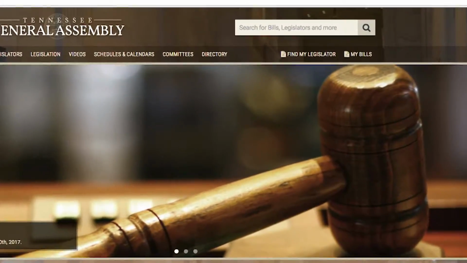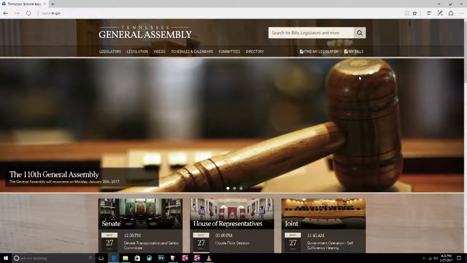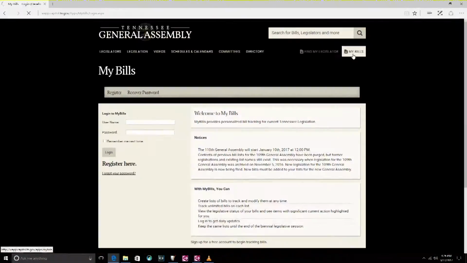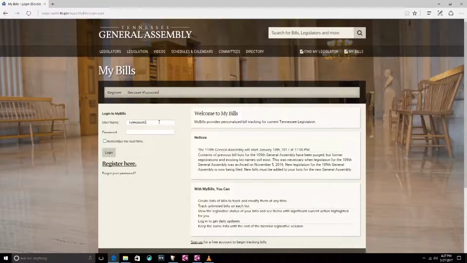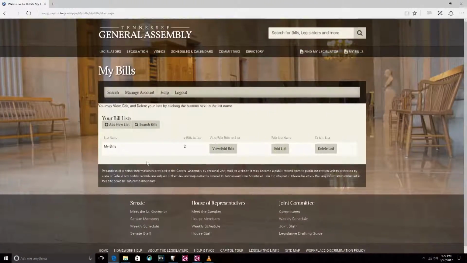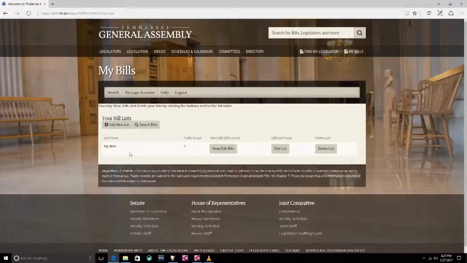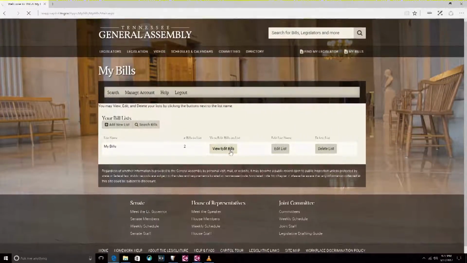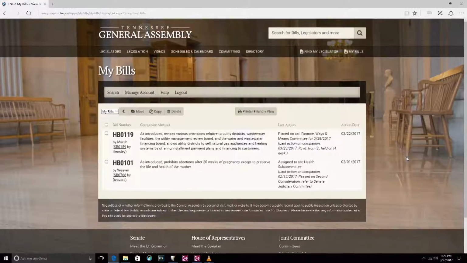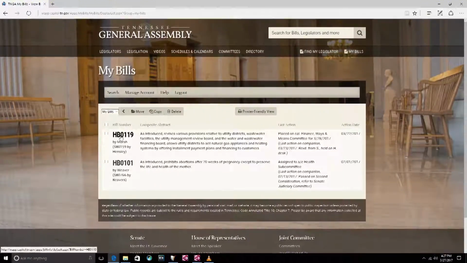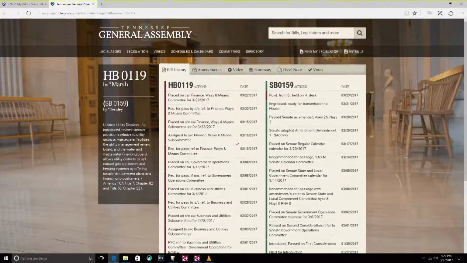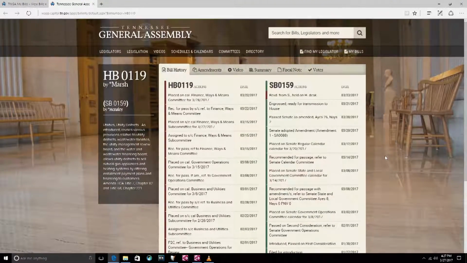Now up here you'll see this button that says My Bills. So what you can do through the website is actually create your own account. You go in, you put in your email, you create a password for yourself, and then you're able to create a list that you choose yourself of bills that are of interest to you. And then every day or every week or whenever you can go and check, and it will give you kind of an update of where those bills are, how they're progressing on the House side and how they're progressing on the Senate side. But so that's very helpful.